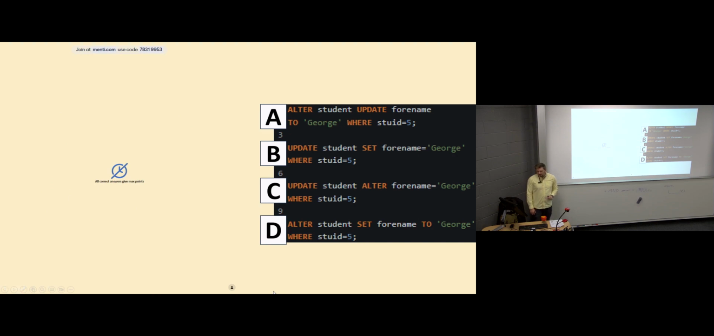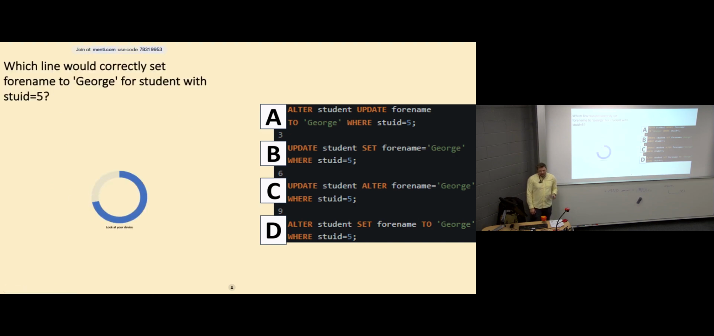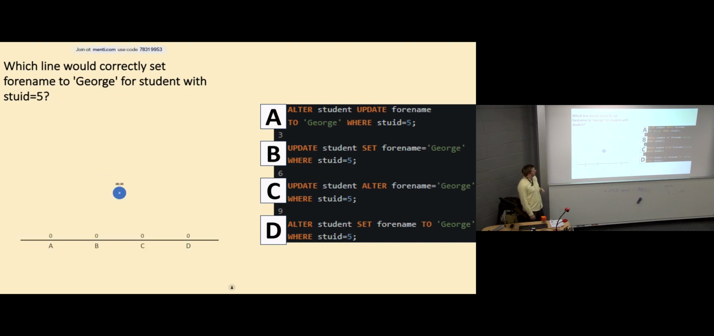But which one correctly sets the forename to George for the student with student ID of 5?